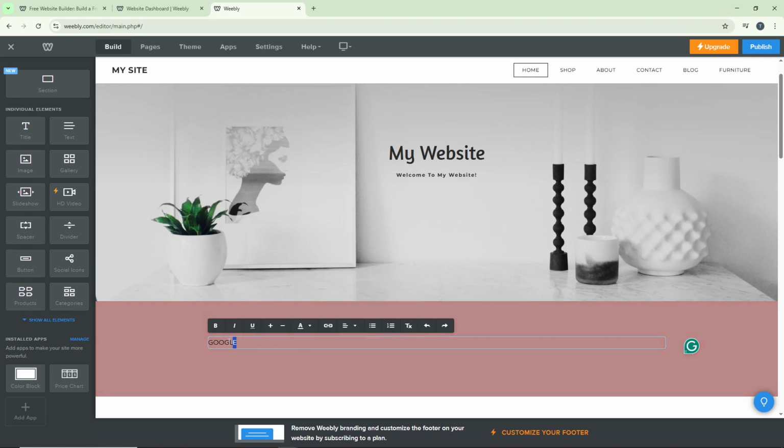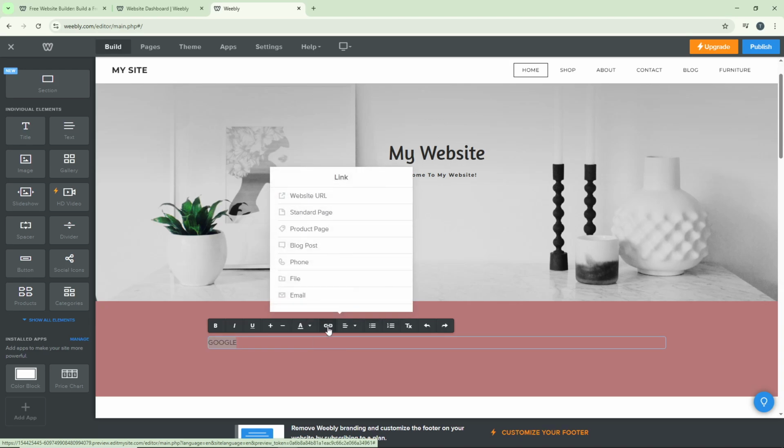A pop-up menu will appear with several formatting options. Look for the link icon in this menu and click it. This opens up the linking options where you can specify where you want your text to direct visitors.